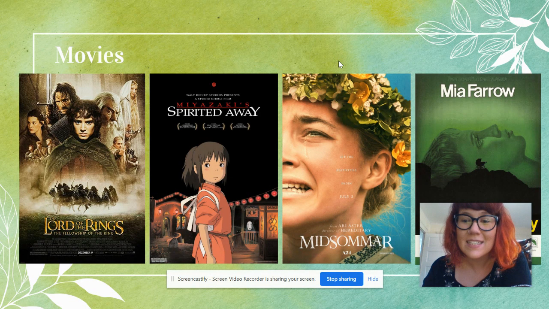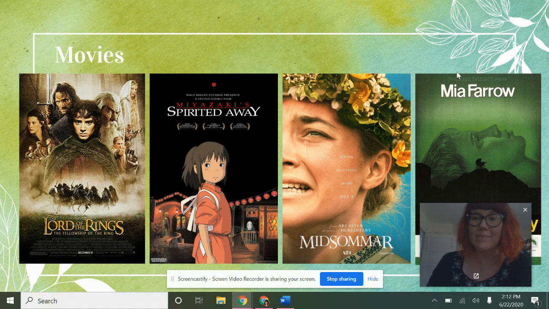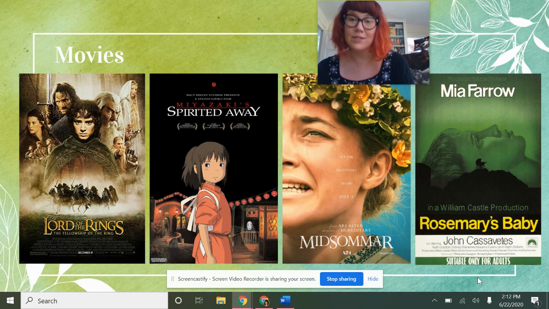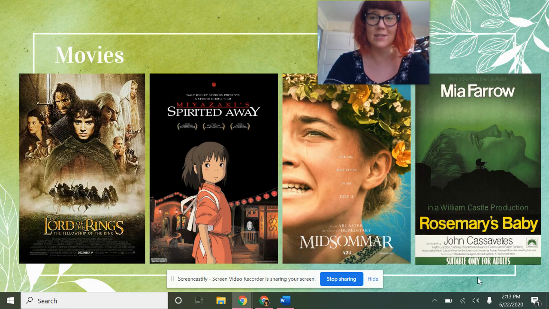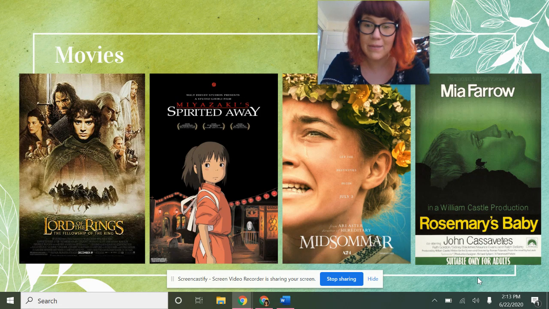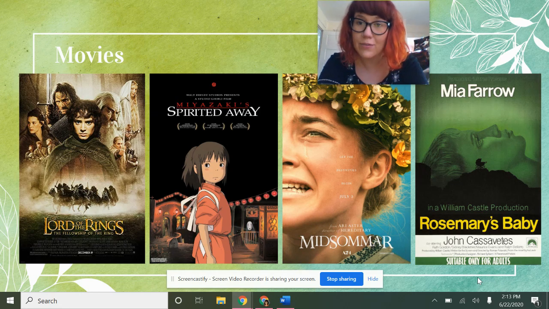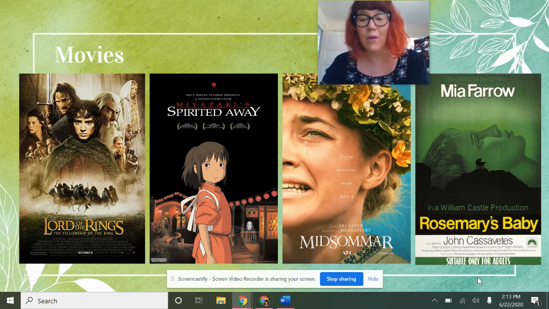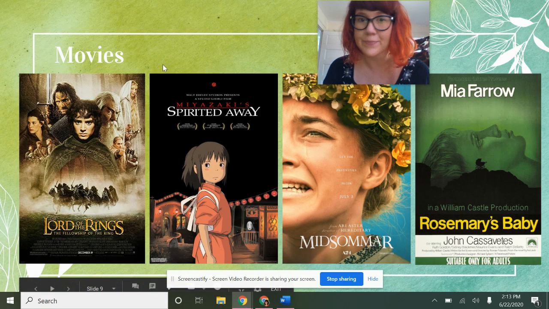All right. So as far as movies, I have to keep moving around my little face because I keep getting in the way. So Lord of the Rings are some of my favorite movies. I love fantasy movies and sci-fi movies. Spirited Away, I love that movie. I love everything by that director. His name is Hayao Miyazaki. He does lots of beautiful animated movies. And I absolutely love horror movies, and it was hard for me to narrow it down. So I just picked one of my favorite modern horror movies, which is Midsommar, and one of my favorite classic horror movies, which is Rosemary's Baby.